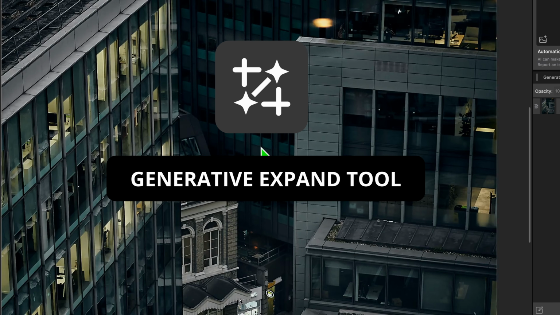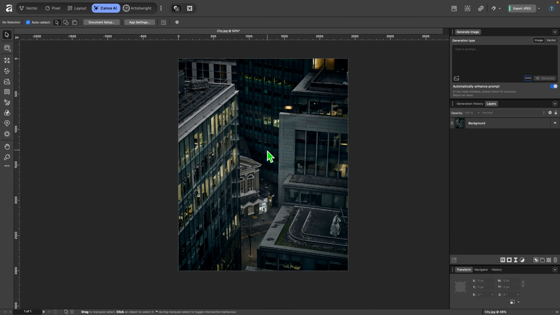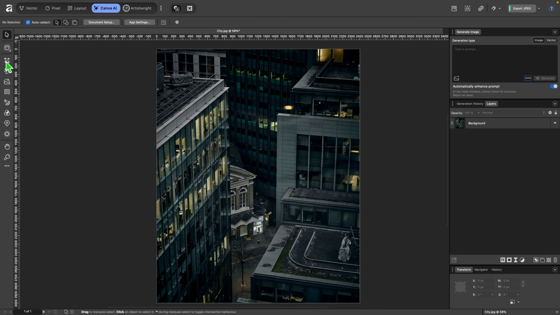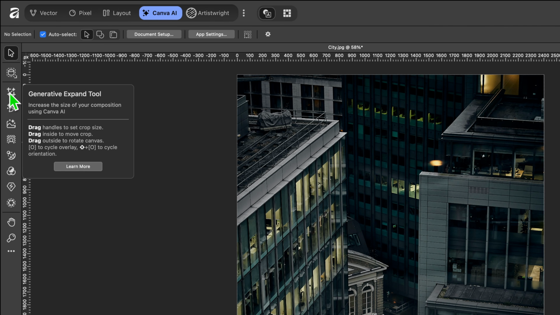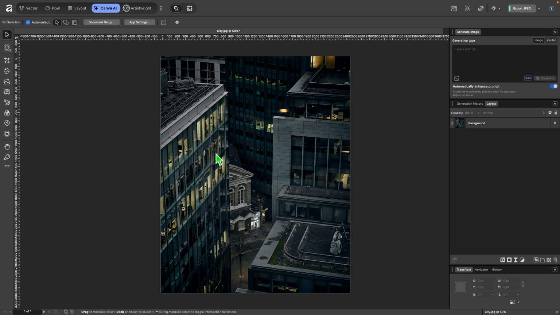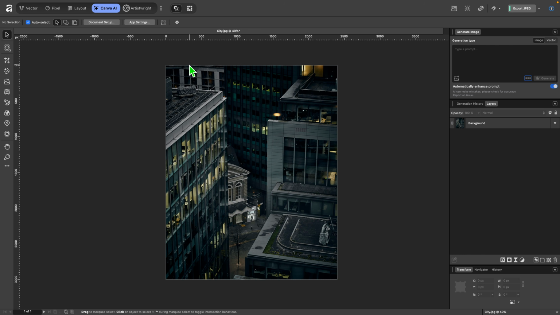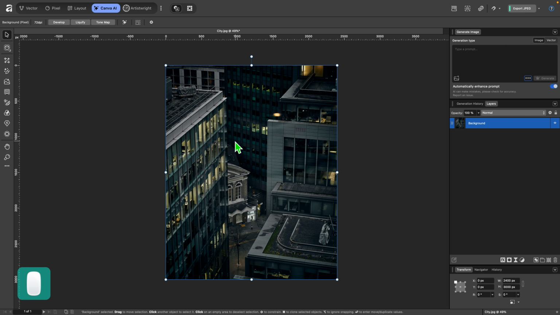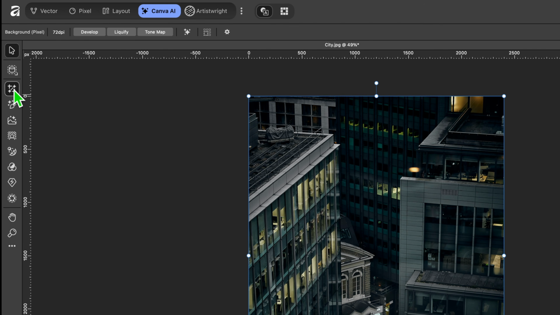Moving on. In this section, I'm going to show you how to use the Generative Expand tool, and it's over on the left-hand side. It says increase the size of your composition using Canva AI. So normally when you crop into an image, you kind of get rid of parts of an image so you can concentrate on one part. And basically this kind of does the opposite. It generates more of the image outside of what you already have. So I'm going to select the layer. That's the image there. I'm going to go over and tap on it.